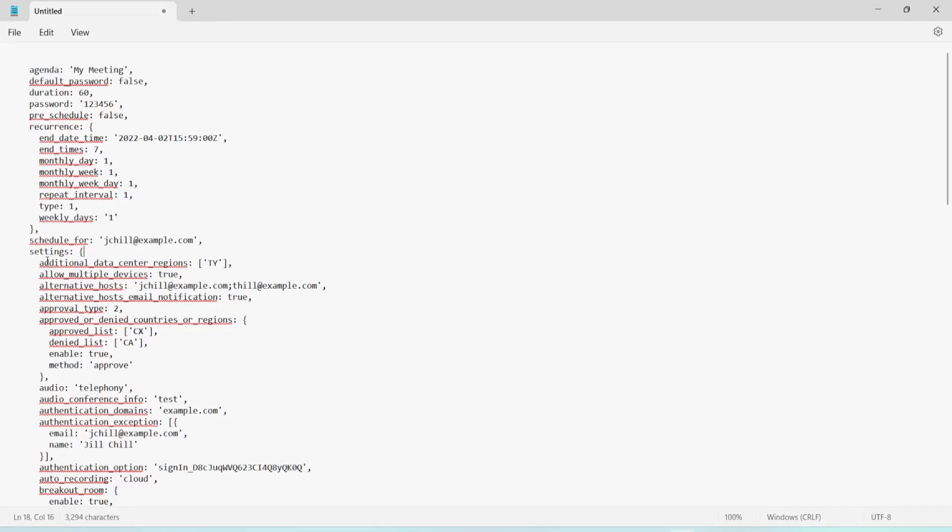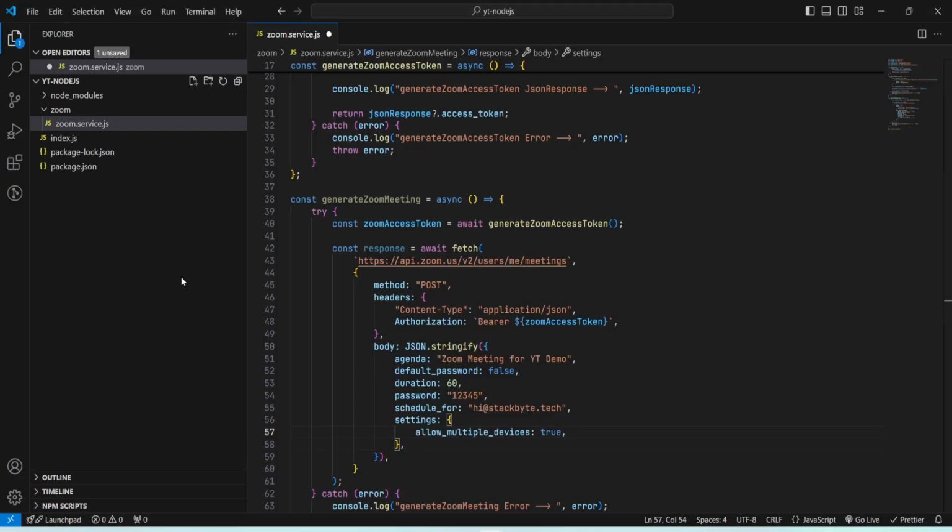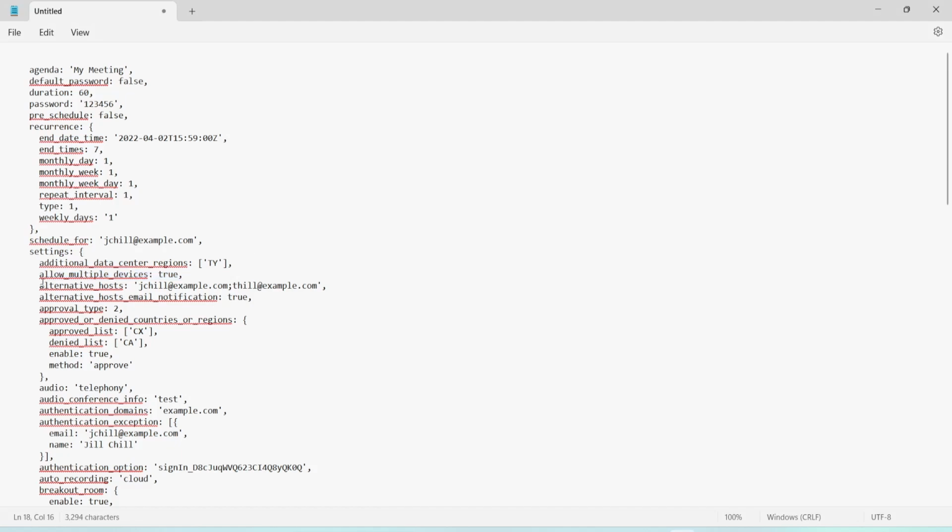So in settings, you can specify an additional data center region. We don't need that. If you want to allow multiple devices, you can add that. Yes, we are going to allow multiple devices. Then alternative host. See, this is a very interesting thing.